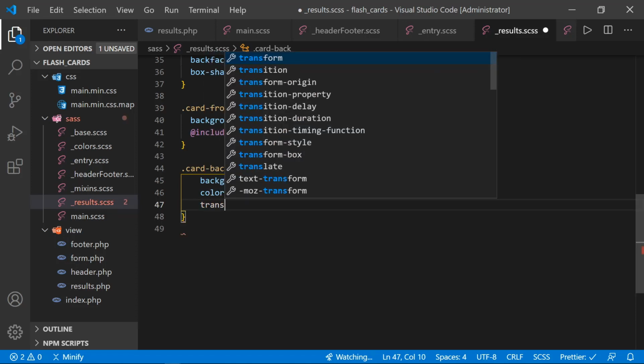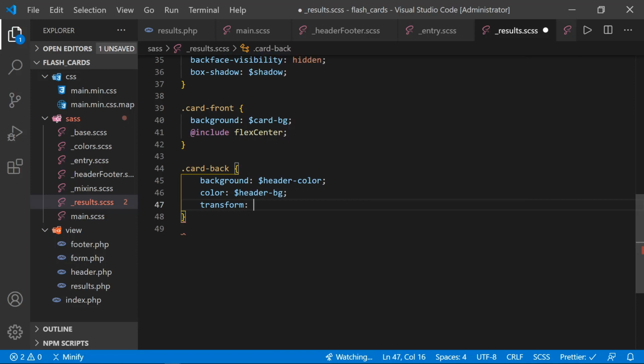Now the transform animation here is to be rotateY 180 degrees. And we also want to include our flex center mixin in here.